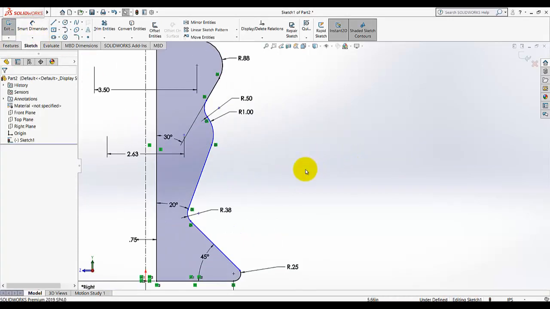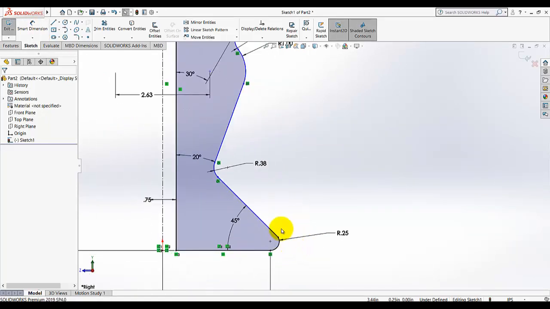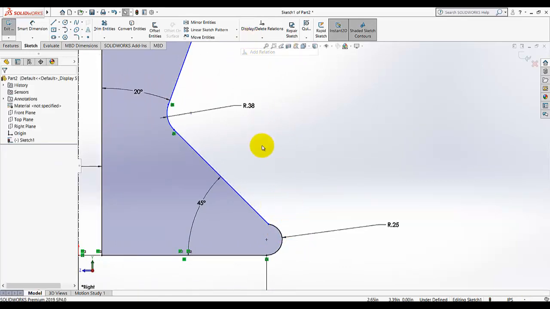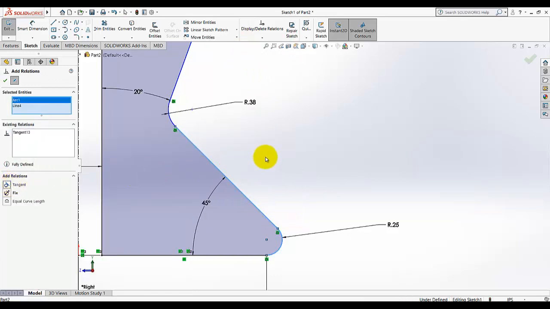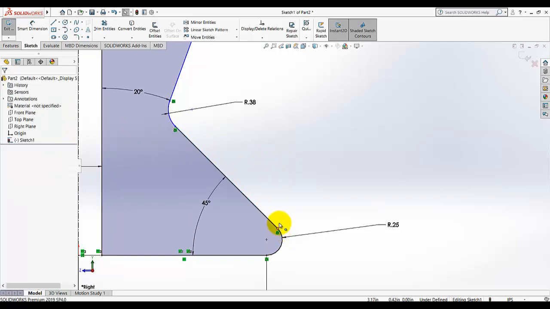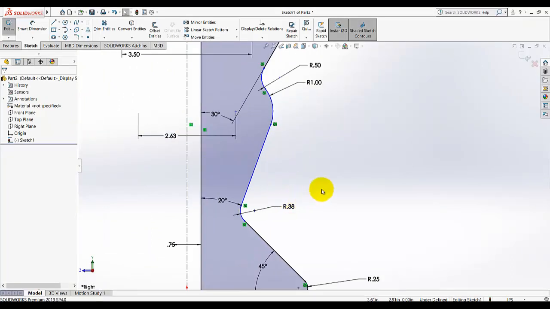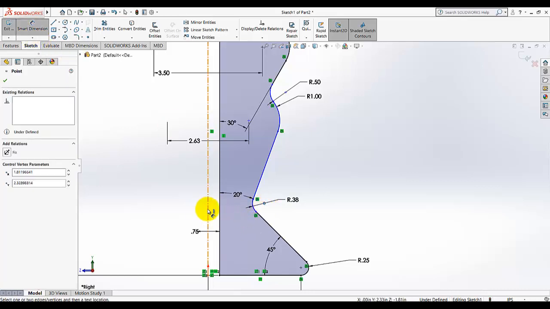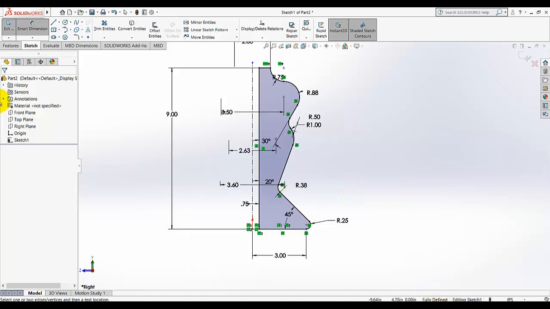Okay, so now we just needed to see which dimensions are not fully defined. We needed to add a relation between this line and this arc, tangent. Okay, then we needed to define this point, and the distance between them is 3.6. Okay, now it's fully defined.